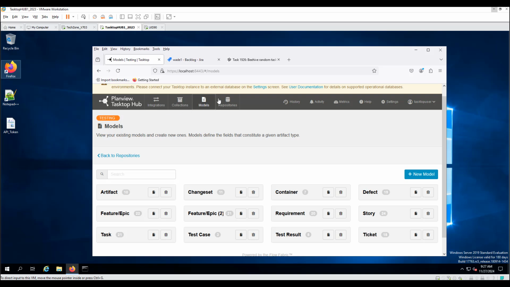After you've configured your repositories, the next step is to look at the models. Now, I say look at the models because there are 10 of them already pre-created with the integration hub. Those are typically sufficient, with one exception. EWM requires a planned for field.